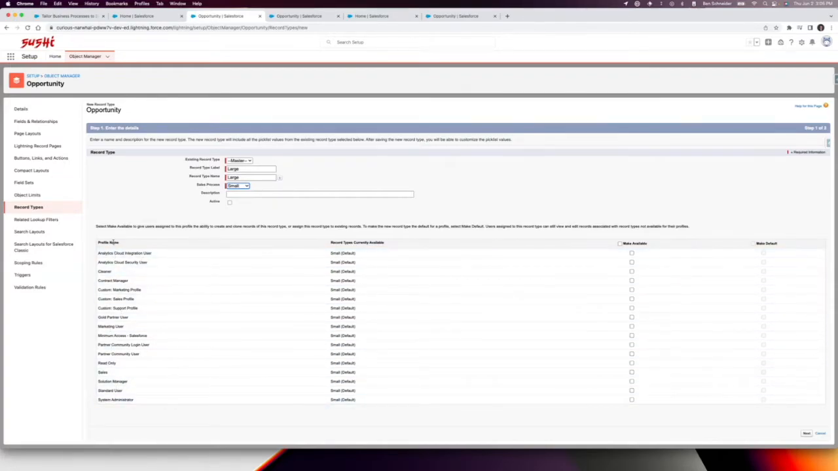So with record types, depending on the profile that a user has, they could have a default record type for the opportunity object. So let's say a marketing user, when they access an opportunity, the default view or the way that they see an opportunity will depend on their record type if you have multiple record types active. So we'll just make this available for all these users, and we'll click next.